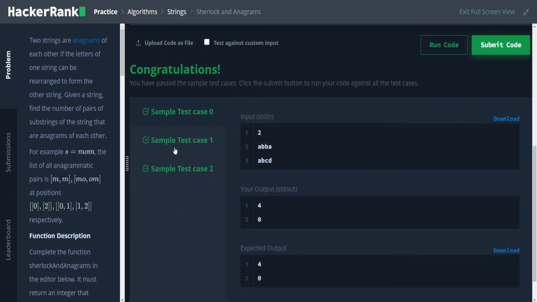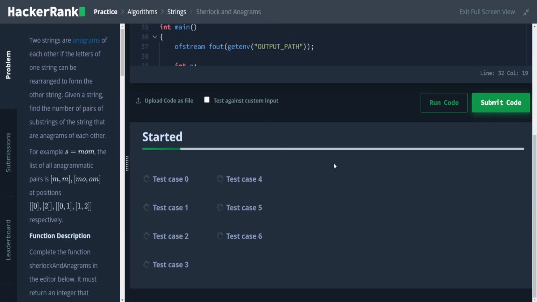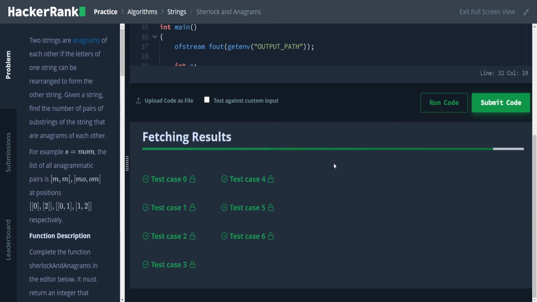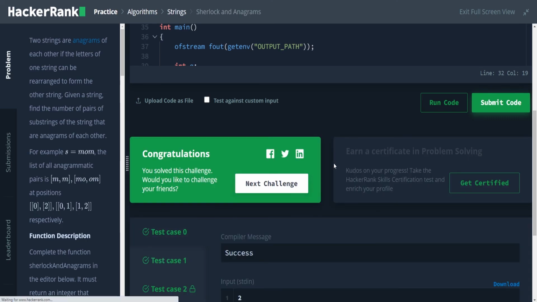Let's see if this runs. And there we go. We passed all of our sample test cases, and we'll go ahead and submit the code. It looks like we have all green.